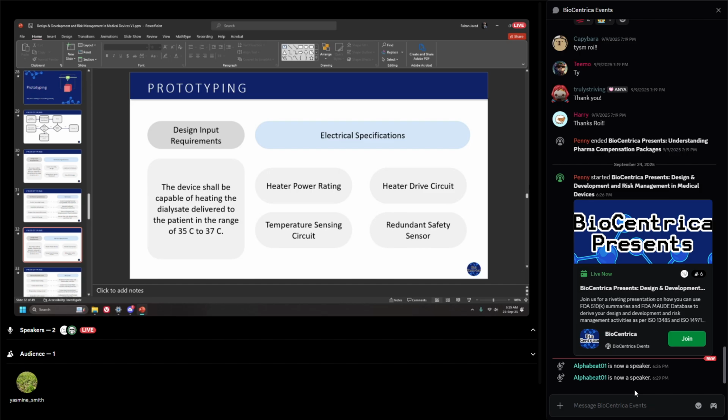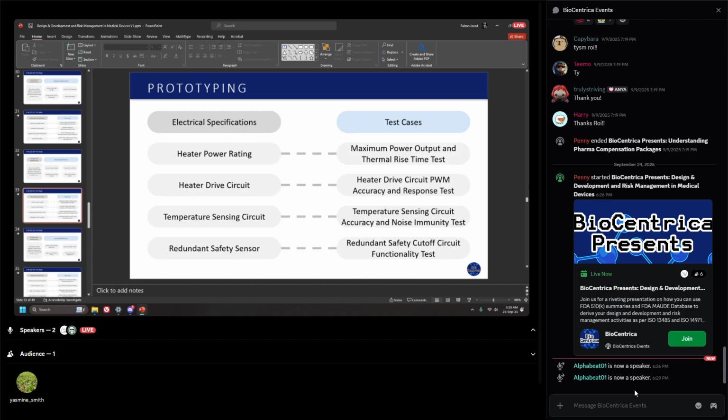Similarly, you have electrical specifications, and then you will be defining how to test them, which we call a test case. So maximum power output, thermal rise time test, accuracy, response, immunity, safety cutoff, things like that. Right.